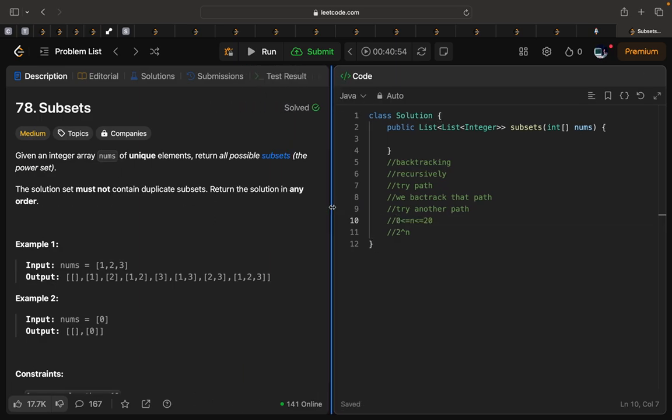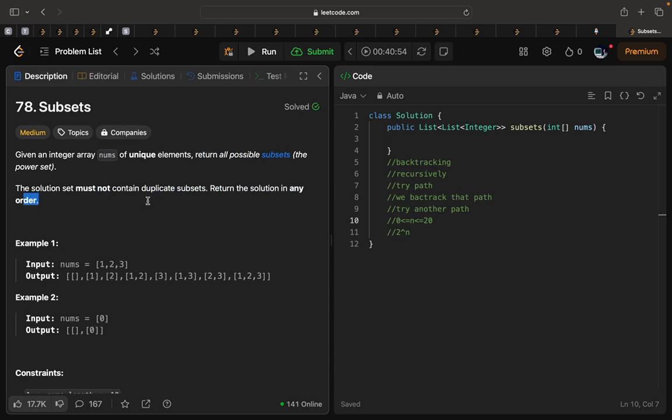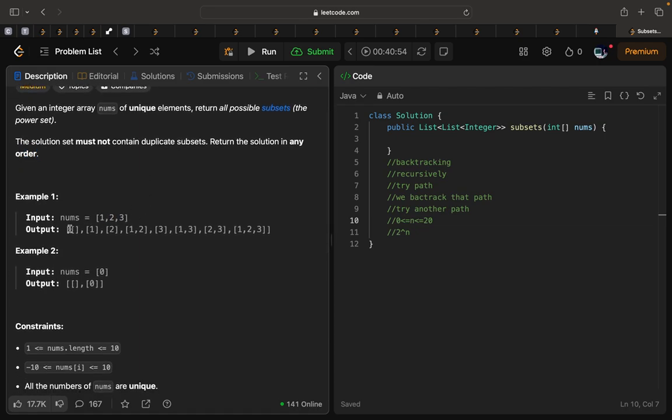Let's read out this problem. This problem says subsets. Given an integer array nums of unique elements, return all possible subsets, the power set. The solution set must not contain duplicate subsets. Return the solution in any order. So basically we are given an array and we need to return all its subsets. So the empty subset is a subset, 1 is a subset, then 1 2 is a subset, 1 2 3 is a subset, then 2 itself is a subset, 2 3 is a subset, 3 itself is a subset, 1 and 3 is also a subset.